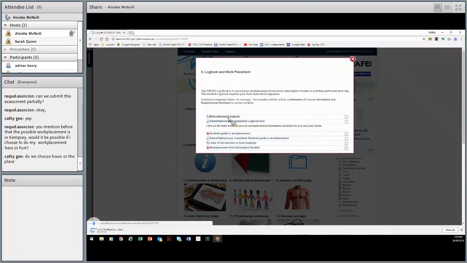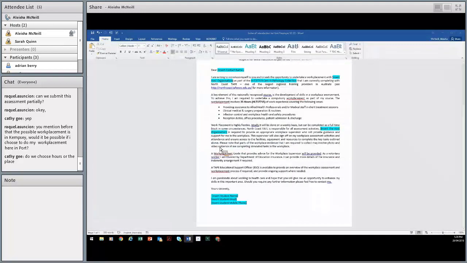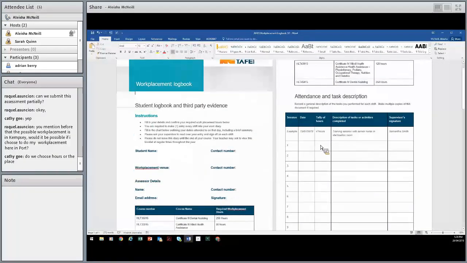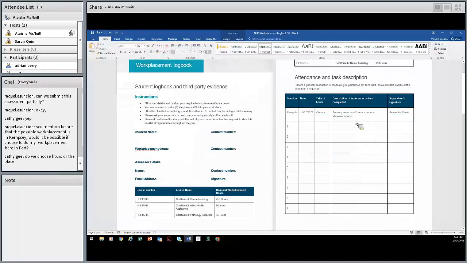So your logbook, every day that you go to the workplace, it could be for 8 hours, it could be 4 hours. And all we ask is you complete a description of the task. So whether it was assisting with an exercise program, it could be training in assisting an allied health professional. It could be observing. So you need to put it in here, date, the hours.